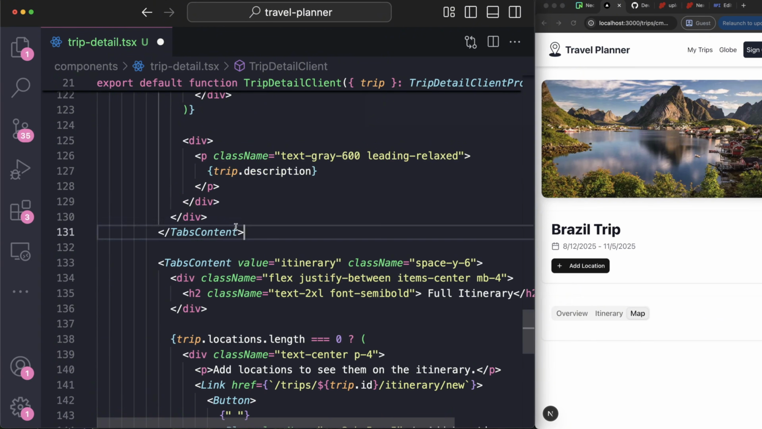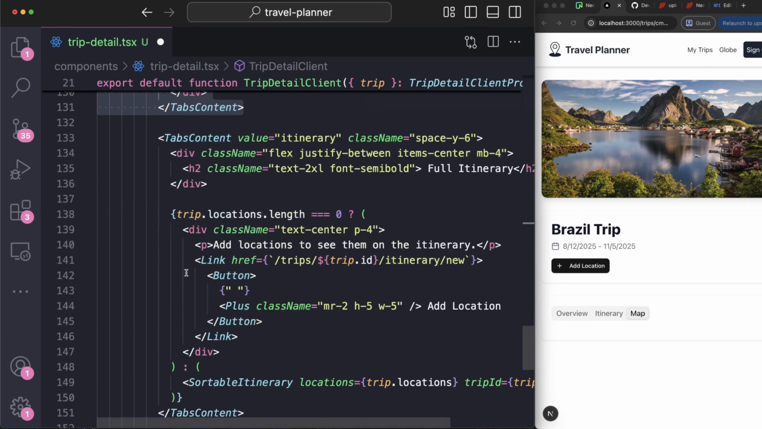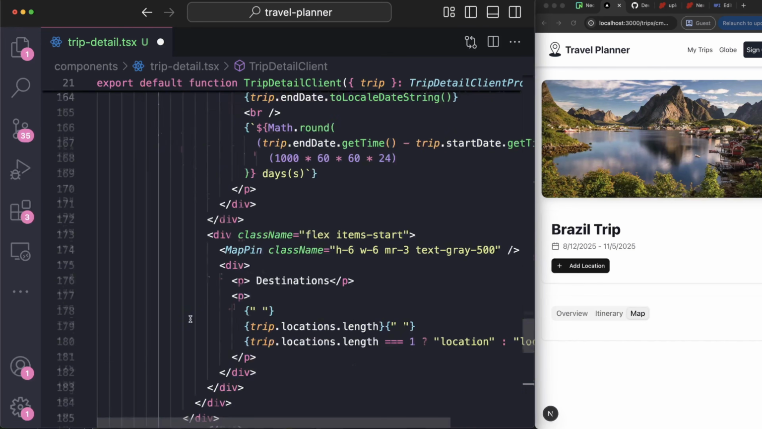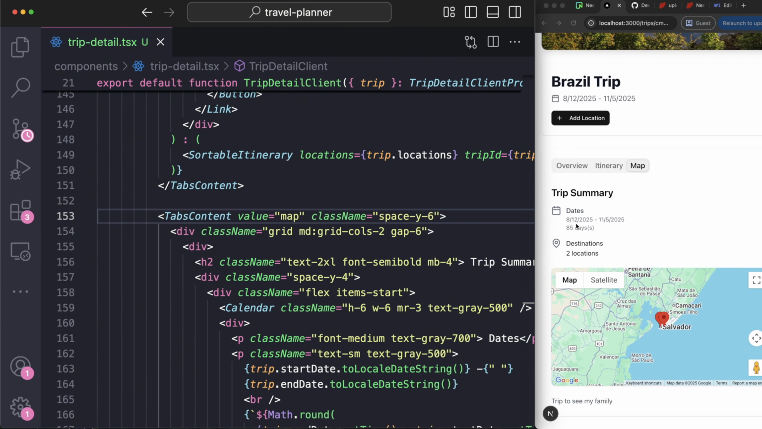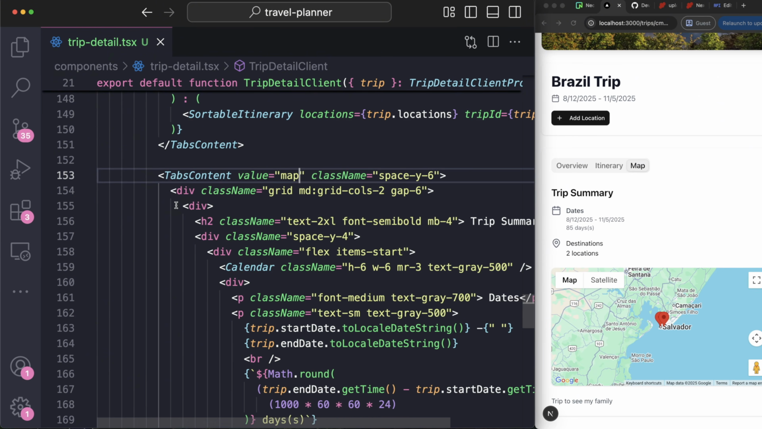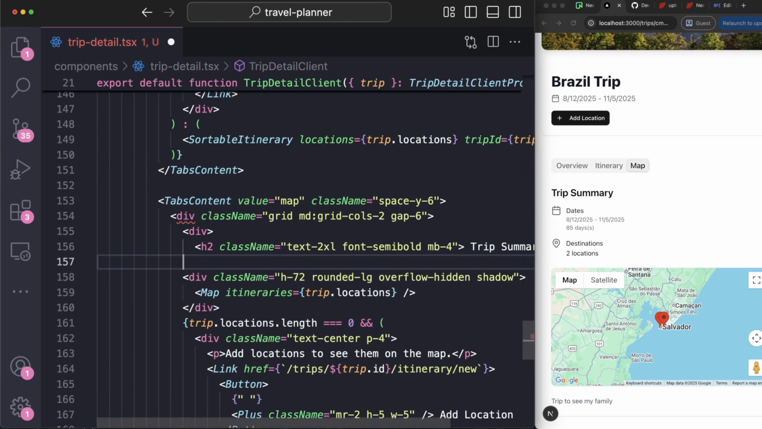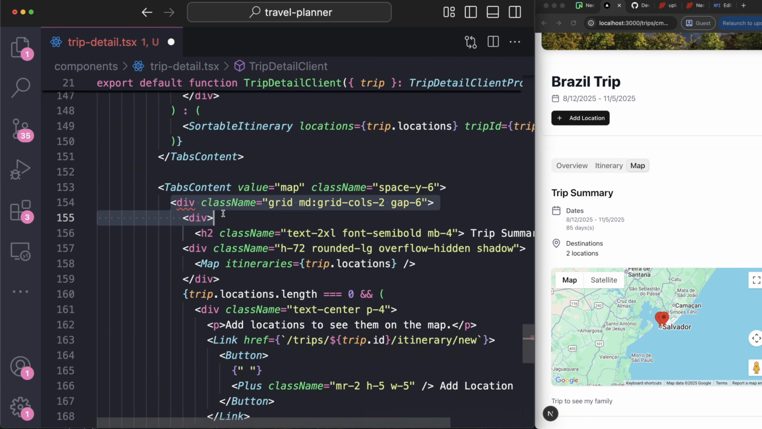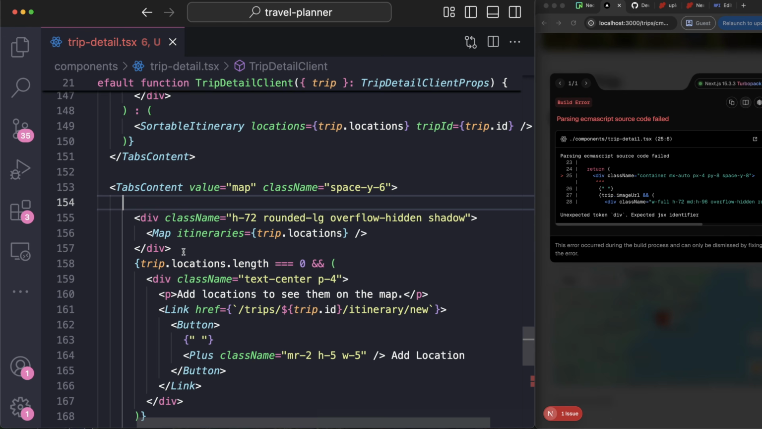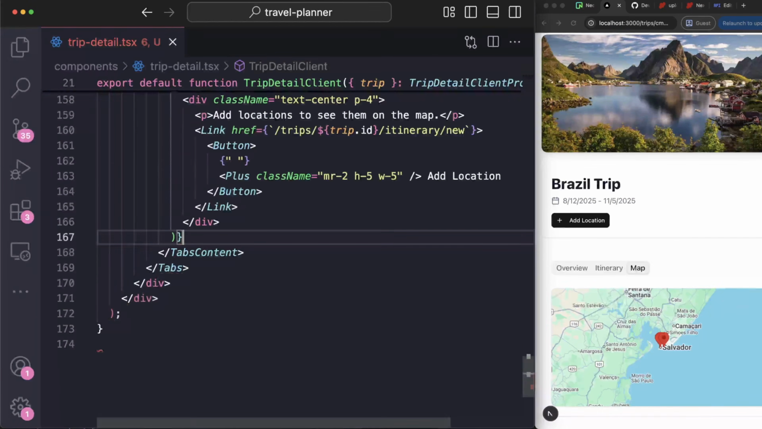The thing is now we're going to add a new section, a new tab content. We're going to actually copy the tab's content for the first one and just paste it down here. Now we're going to change the value from overview to map. Now we're kind of just seeing the same thing, but that's not what we want because we're going to delete a lot of this. So we're going to delete all of these things over here and we're only going to keep the map. Now we also need to delete this part over here and we want to delete as well this section over here.